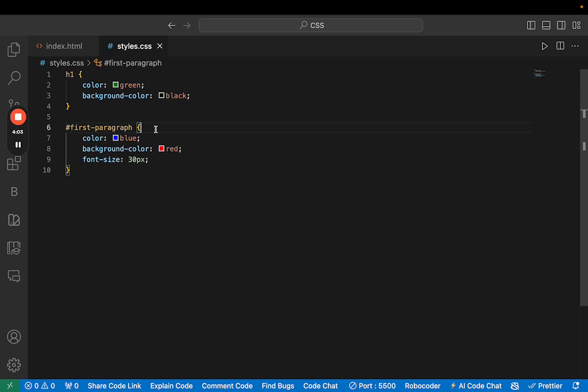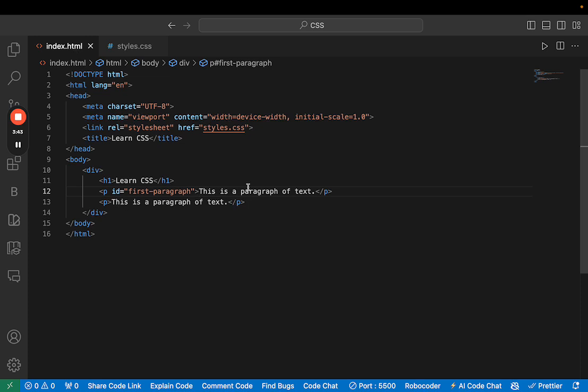Now, sometimes rather than applying a style to a given tag, or all the instances of a particular tag in your HTML file, you want to apply style to a group of tags, right, or a group of elements. And that is where class selector comes in. For instance, let's say you have another paragraph here, a second and a third paragraph. And you want to style the first paragraph differently, but you want to apply the same style to the second and the third paragraph.